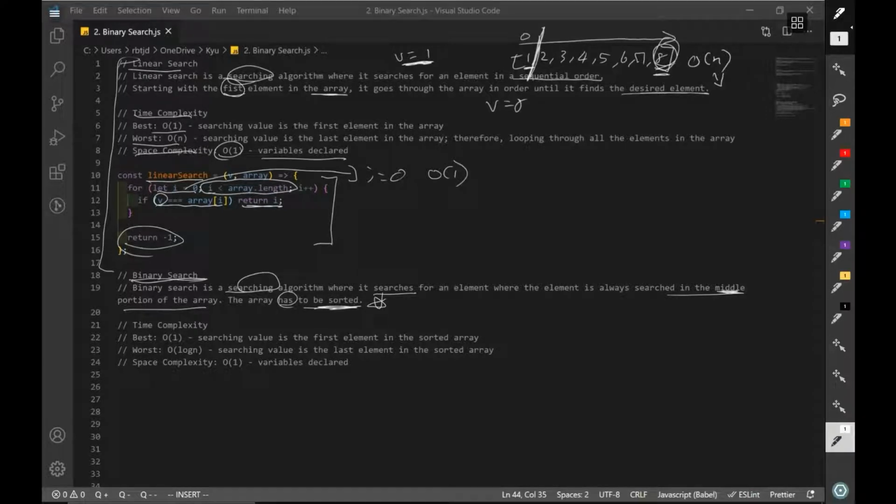So just an overview. Let's say that we have our same array 1, 2, 3, 4, 5, 6, 7, and 8, and we want to look for the value 1. We're going to get the middle index and compare that middle number to our value. Our middle value for the first iteration is going to be 4. Then we compare: is 1 less than 4?